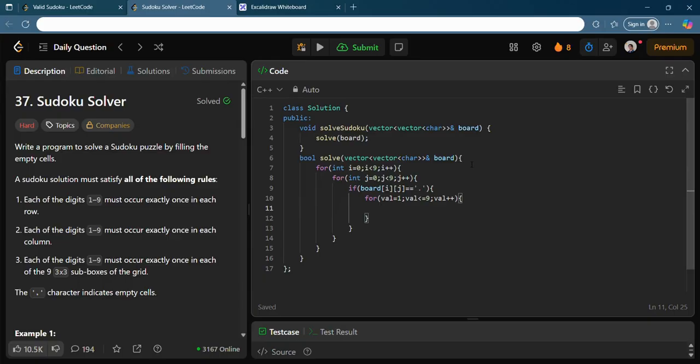I will try to place something from 1 to 9, and now I need to check whether my placing is valid or not. So I will write a function isValid, and I will also place it. These are the values which I can place in the empty cell. I will try placing it. So let's say I have already placed this value.